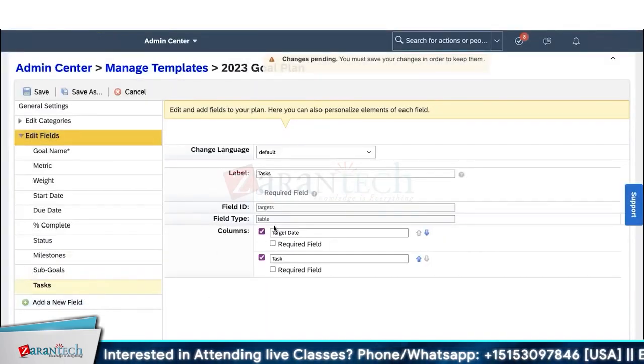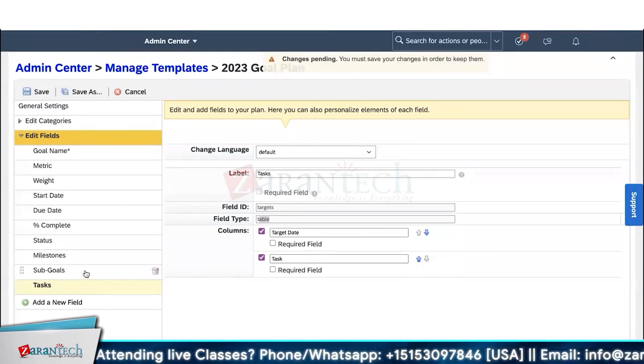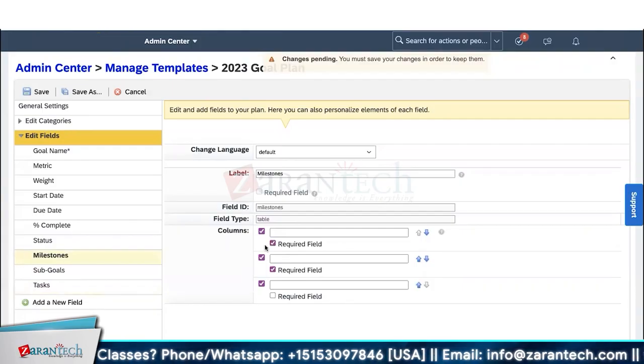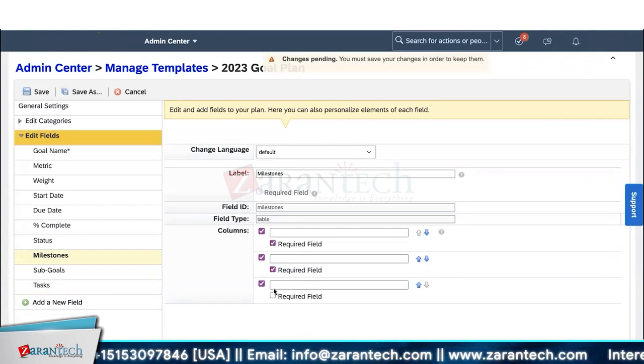In this, you have again a table field of 2 types, 2 fields. Tasks is a table with 2 fields. Column is with 2 fields, where milestones is the one with 3 fields. So these are the 3 standard table type fields that we have. No customer is going to use all the 3 fields. It depends upon the requirement, which fields are required for them, they use it.